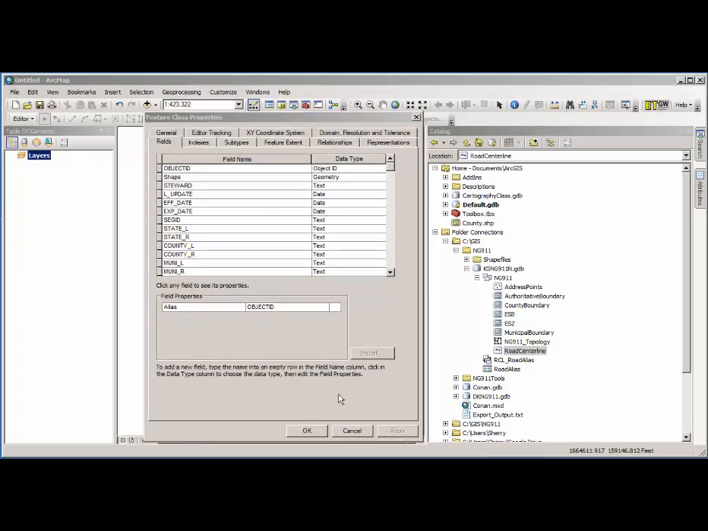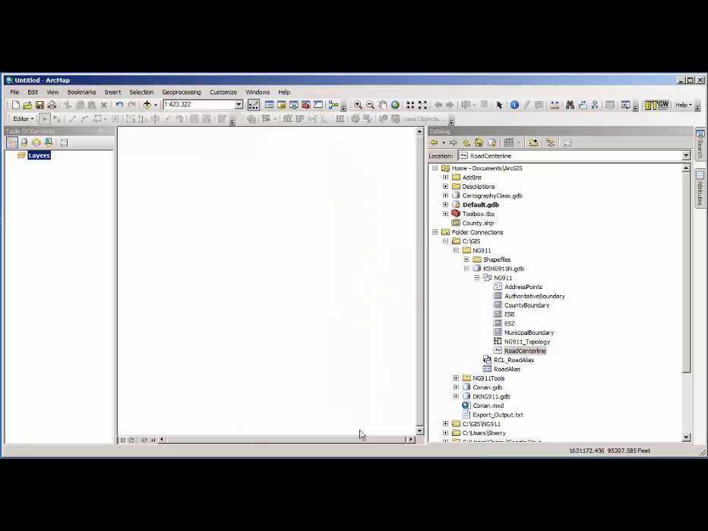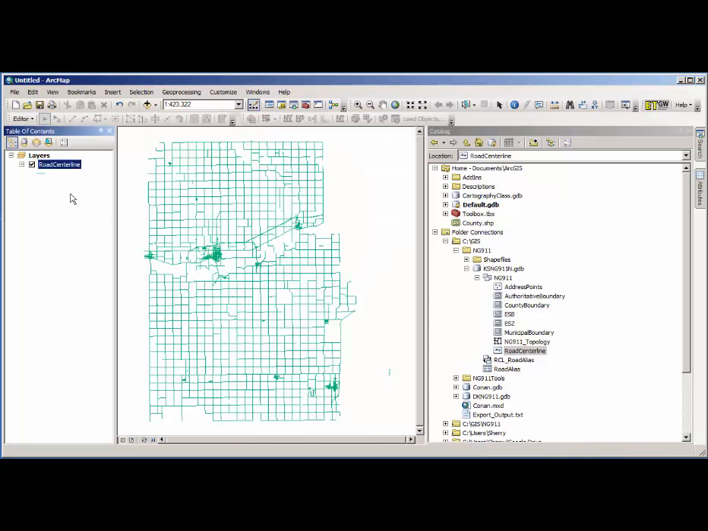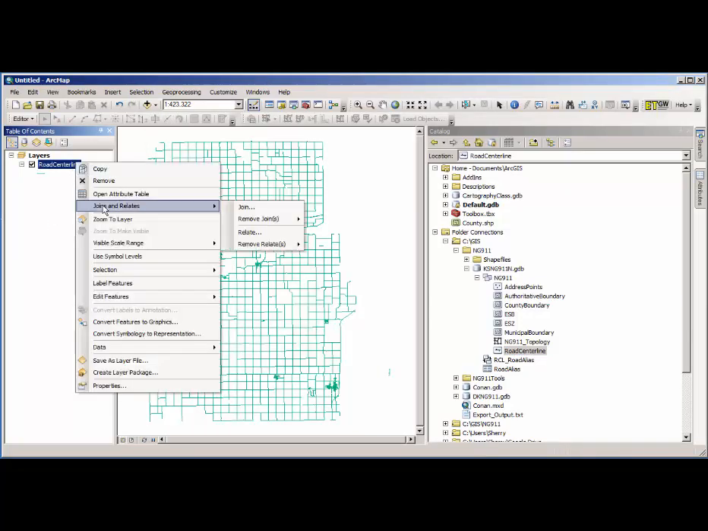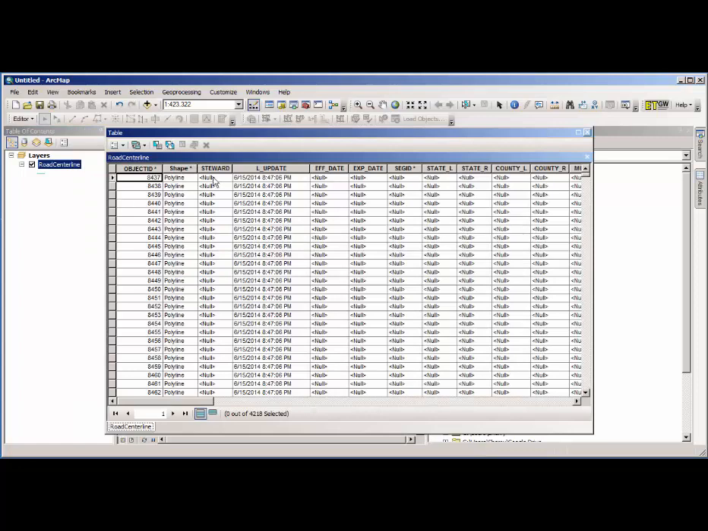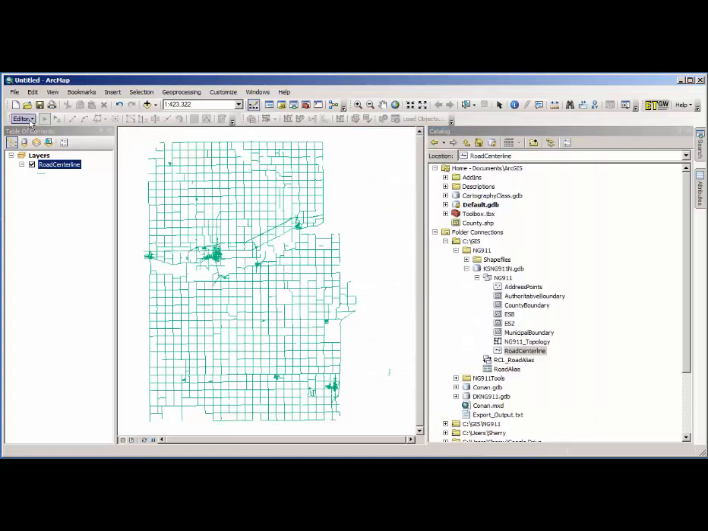So let's take a look at populating that data steward field in the road centerline feature class. Cancel out of this and add the road center lines to my map. There they are. And if I go into the attribute table, you'll see that the steward is not filled out anywhere in the data. So I need to be in an edit session.